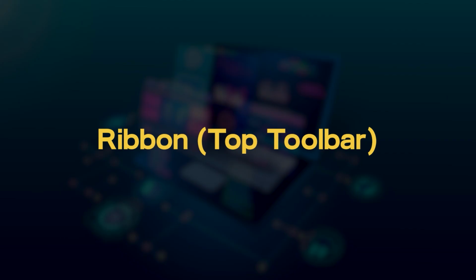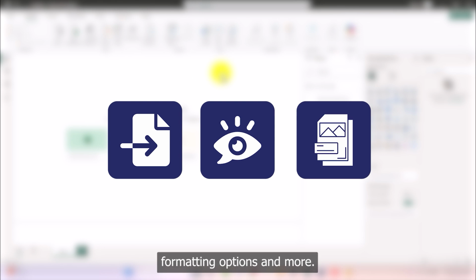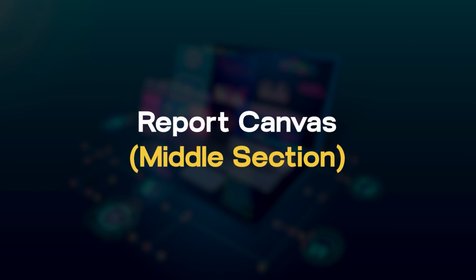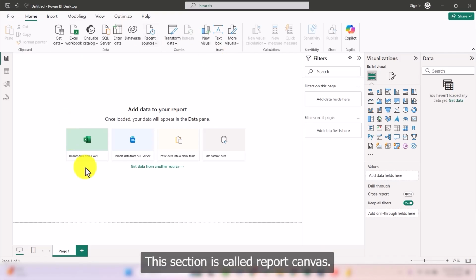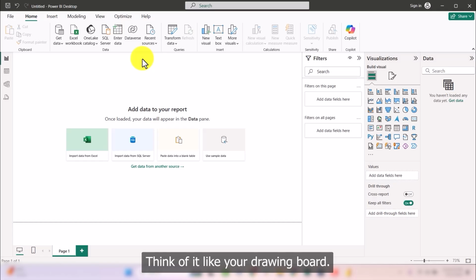Ribbon, top toolbar. This is where you will find basic tools: importing data, inserting visuals, formatting options, and more. It's similar to the ribbon in Microsoft Word or Excel. Report canvas, middle section. This is your main working space. Here you will drag and drop charts, tables, and visuals. Think of it like your drawing board.